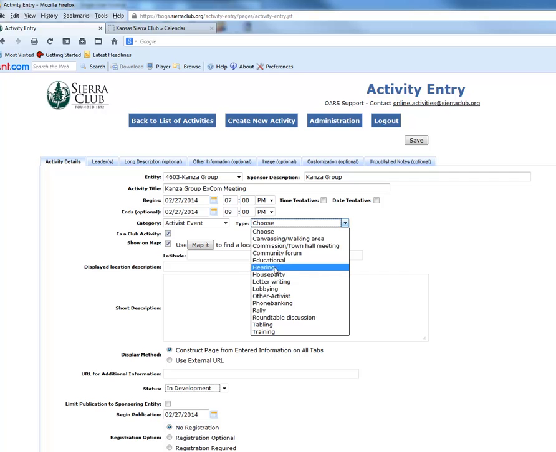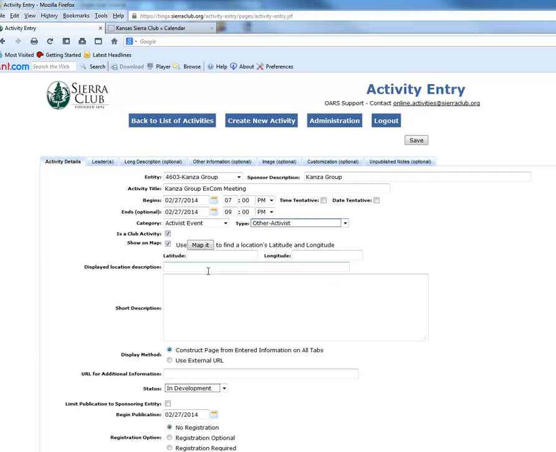Let's see, what is this? Canvassing, commission, community forum, educational, hearing, house party, letter writing, lobbying, other activist. I'm going to probably call it other activist. And then is this a club activity? Check mark. Show on map. So I'm going to click map it.